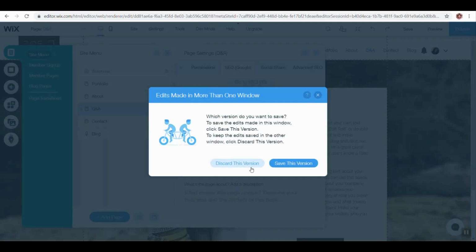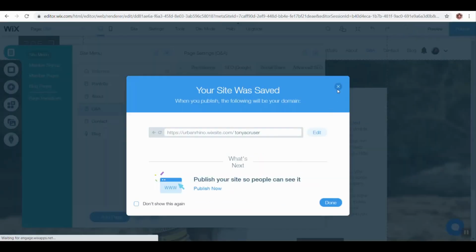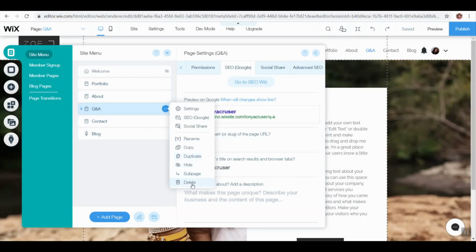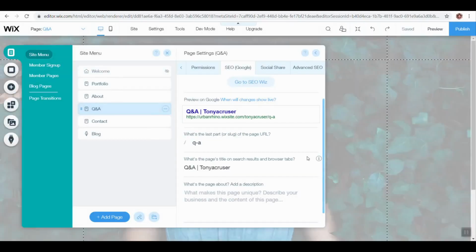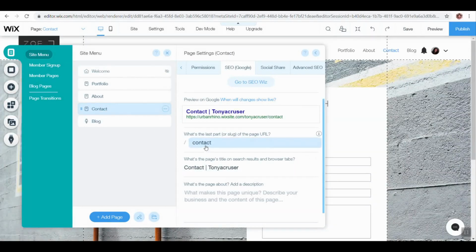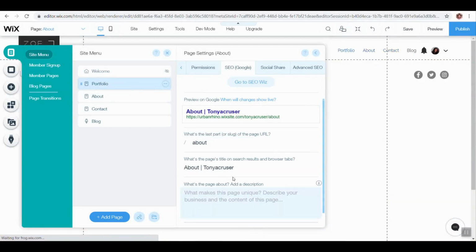So we're going to save this. I had this screen open in another window. So hopefully that makes sense. So go through and rename all of those. I'm going to delete this page out because I don't want it on there. And you can see when you click through, that one's contact. We've got About Me, portfolio, and so on.